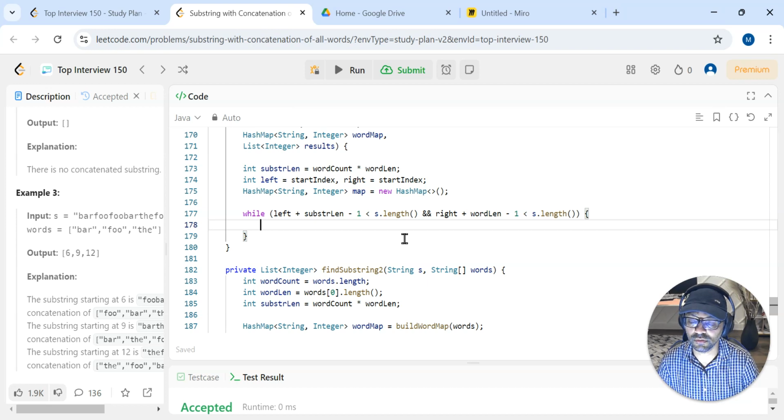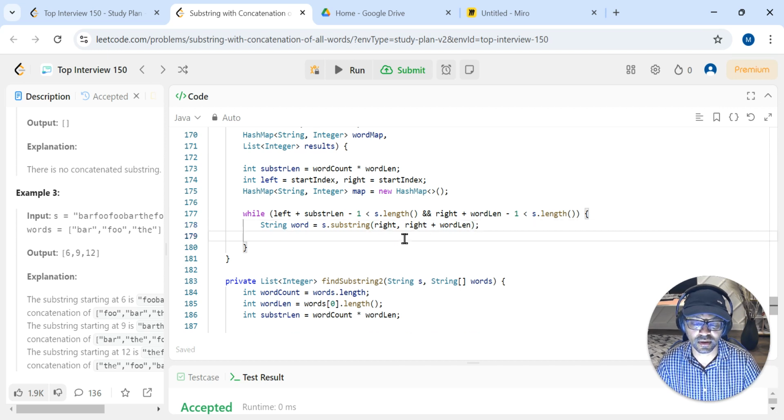And what is the thing we are doing? So we already have a concatenated string, and we are trying to append to it one more word, which we read from s. So let's say a word equals s dot substring right comma right plus word length. That is what we are doing, right? And that is the word from s that we are going to check whether we can add or not. First, we need to find out how many occurrences of that word are desired, right?